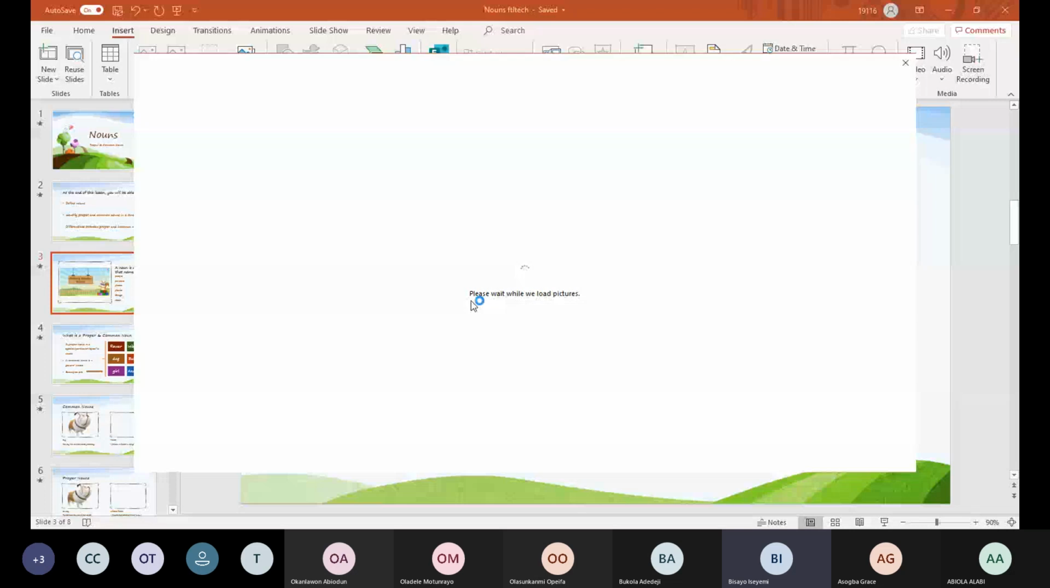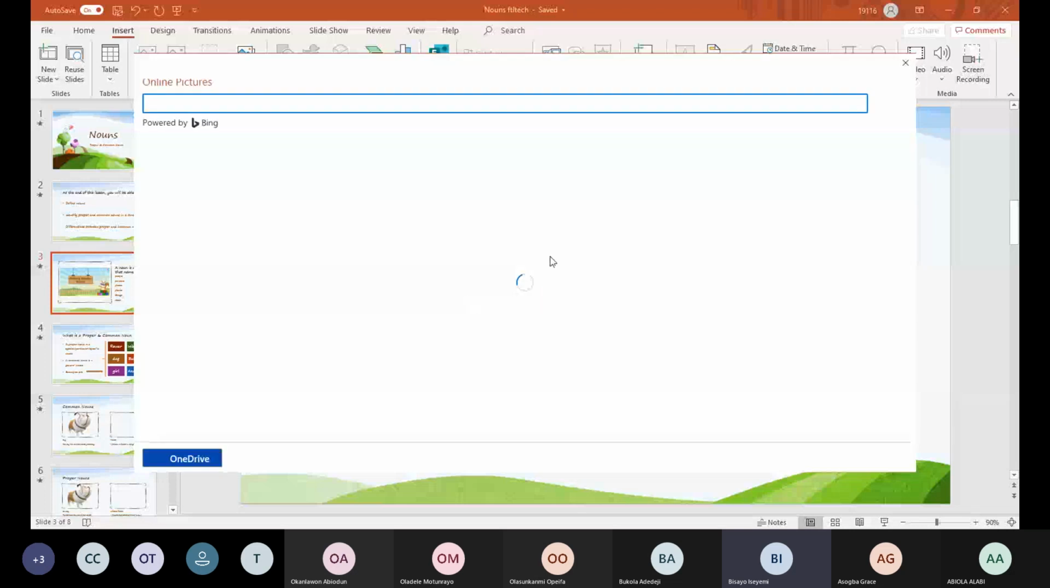Okay, so when you click on online pictures, it will show you the different pictures there. You can just type here in the search box the kind of picture you want to look for regarding any topic. You just type in anything. Let's see, I search for apple. So show me pictures of apple.